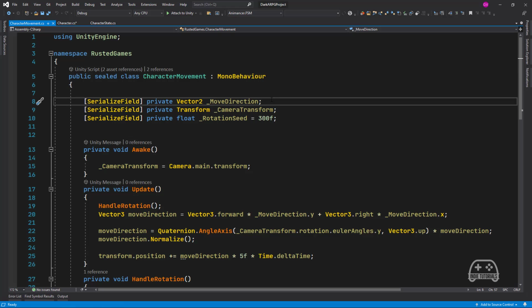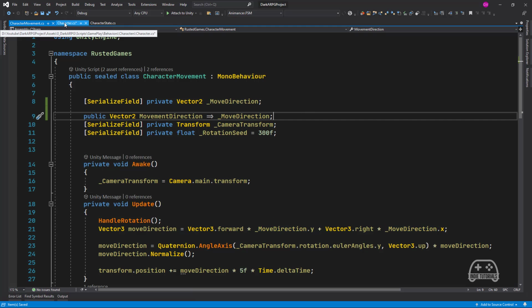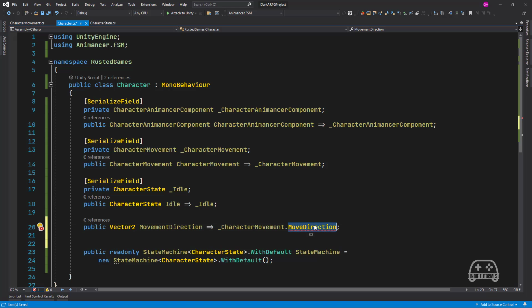But to be consistent with the naming convention that we are using, let's create here a public Vector2 movement direction, and this is going to return our move direction. So if we go back to the character script, we can change this one to movement direction. Okay.